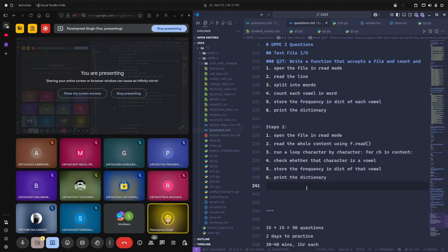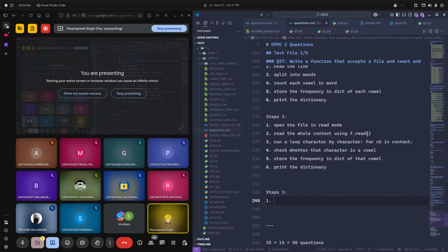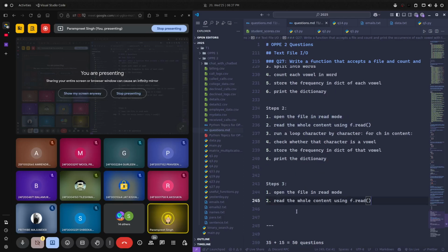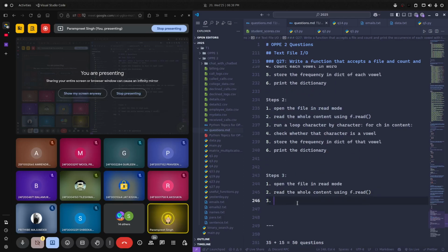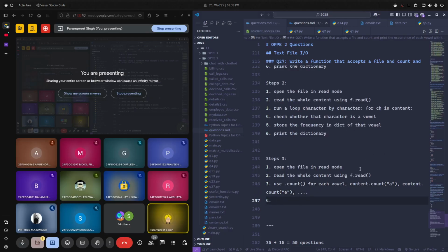There is also a third way, which is simply to use dot count for each vowel. What I can do is content.count('a'), content.count('e'), and so on and so forth. We can do this and we will get the count for each vowel.